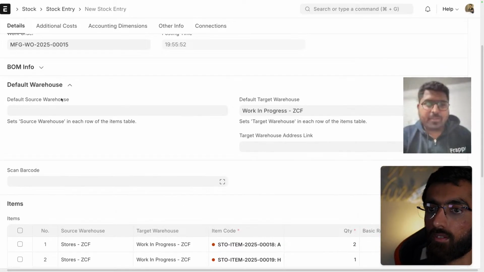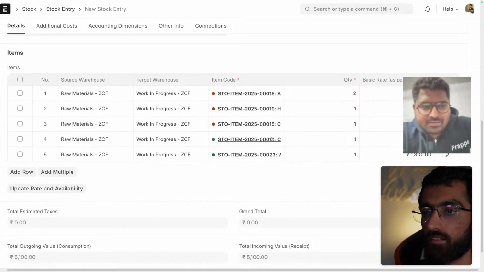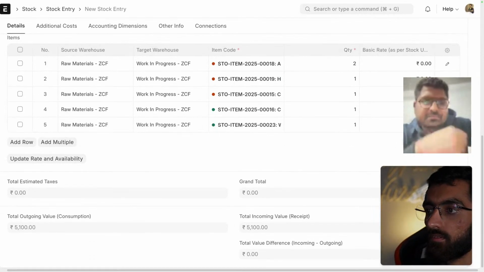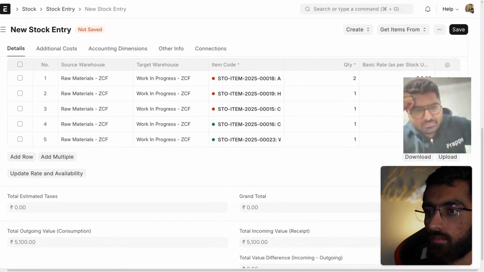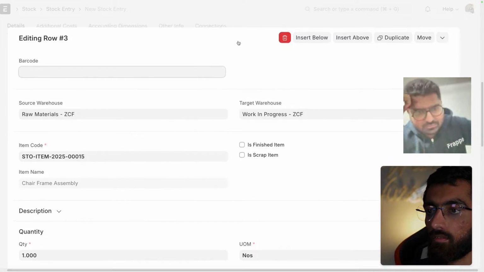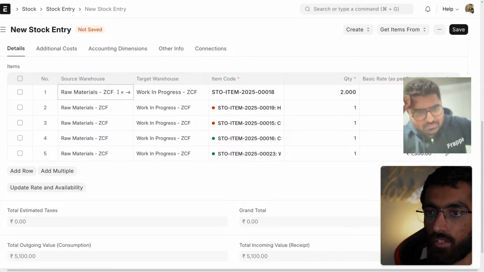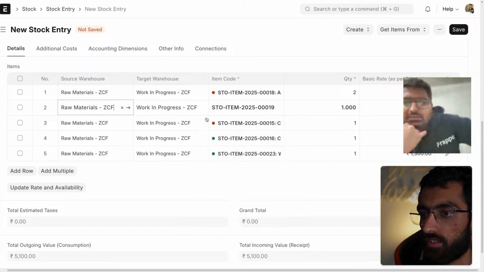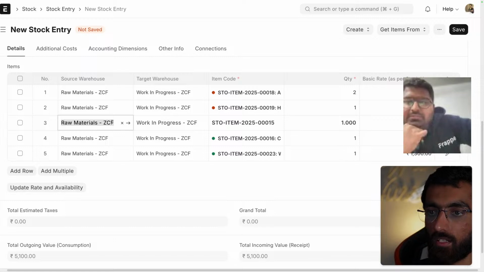So source warehouse, now you have raw materials. So now you can see the last two items, right? The last two items, one is cushion that you already have in stock. I think the last two items have to come from finished goods. Which two of these did we manufacture? Chair assembly, yes. This will come from finished goods.